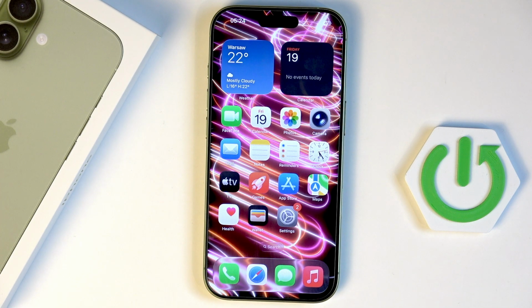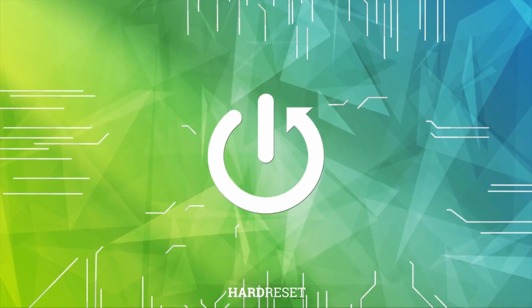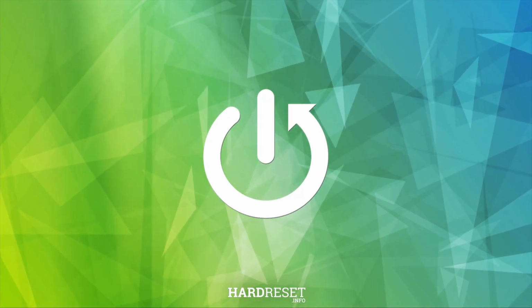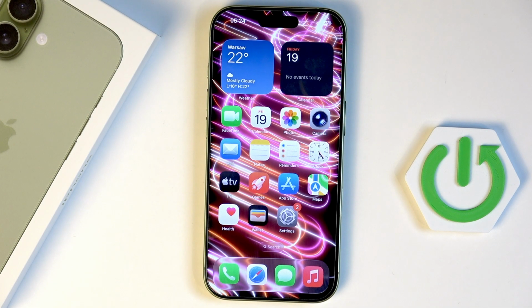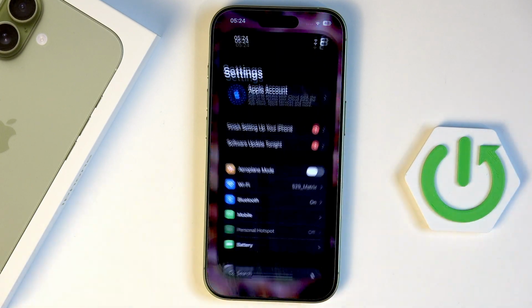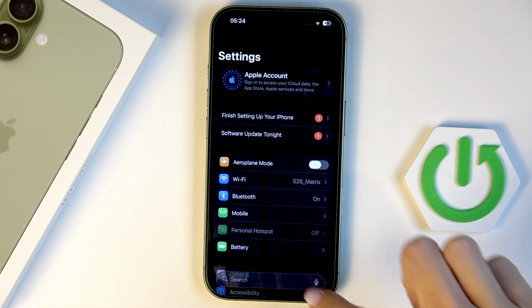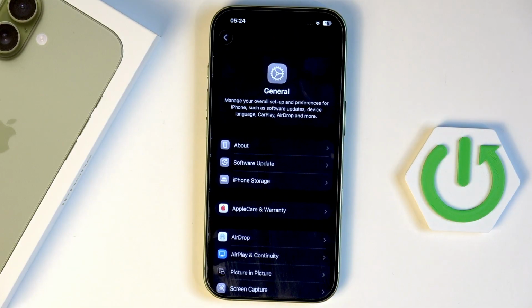Guys, in front of me is the brand new iPhone 17, and let me show you how to activate the Live Text feature. Once you want to copy some text from photos or through your camera, you need to activate this super useful feature. Let's open the settings at first to do it, then go to General.